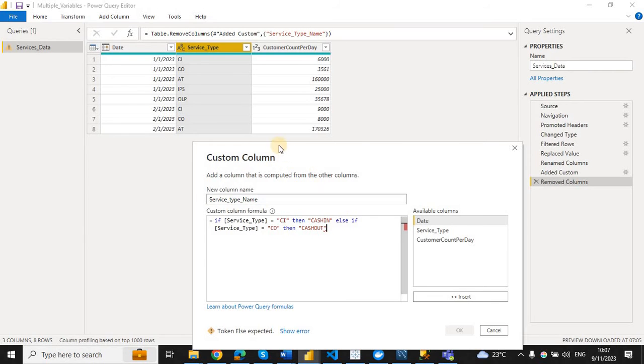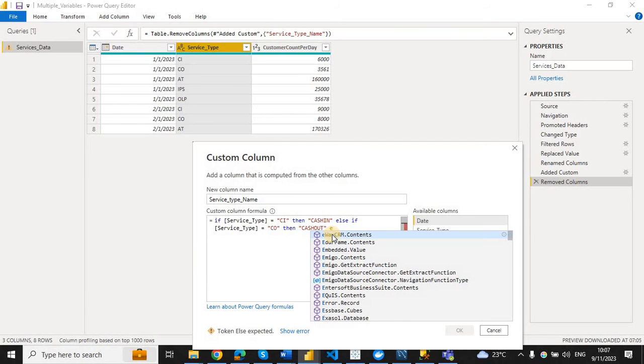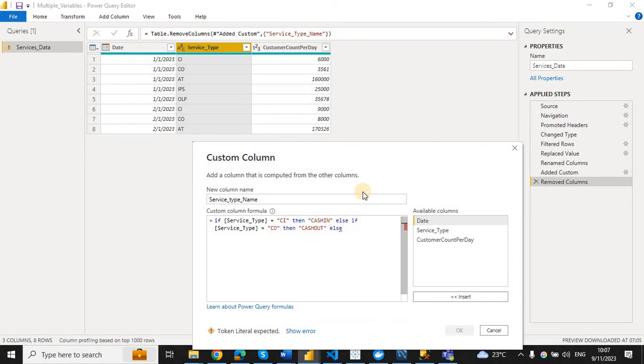When you are done with all the variables in this target column, like IPS, then LP, AT, you just say else, double quotes, NA, which means not applicable. For the sake of saving time, I'm just demonstrating these two variables, CI and CO. When you are done, you just press OK like this. It will generate a new column with the name service type name, and all these variables will have a complete name like cash in and cash out.